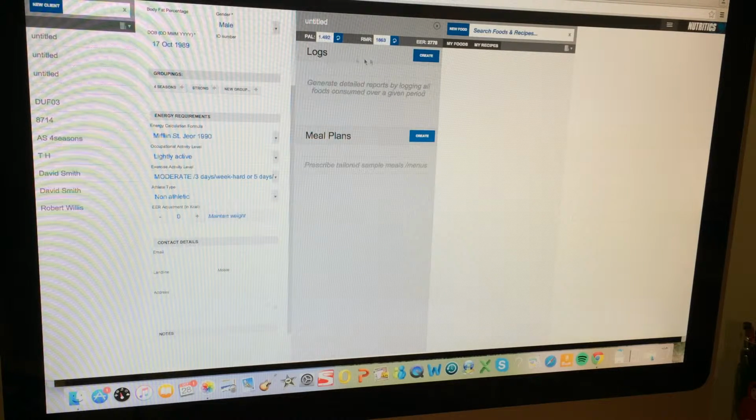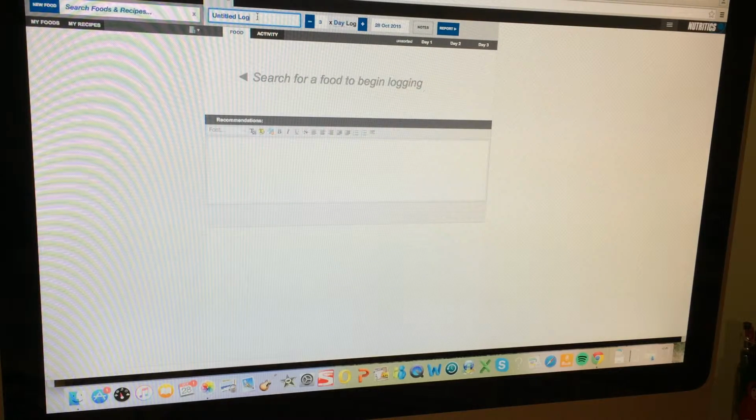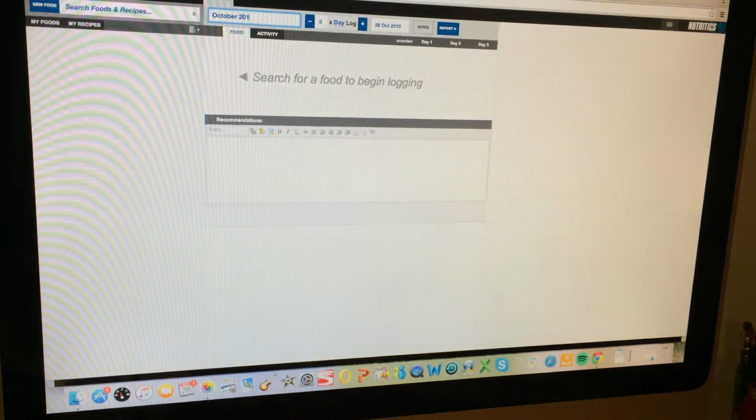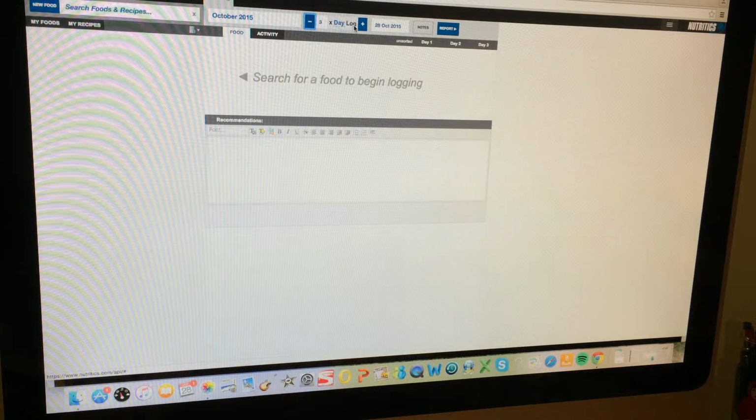To create your food diary, in the centre pane here hit this blue tab Create. Give the log a name, and then here select how many days you're going to keep the log for. As you increase the number of days, you will see that the number of days increases here.